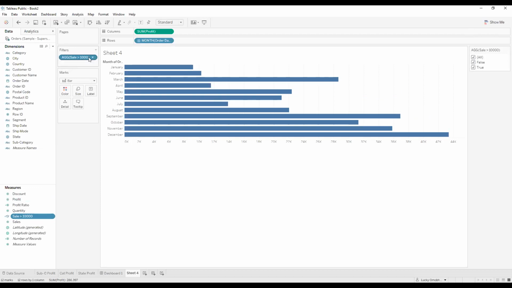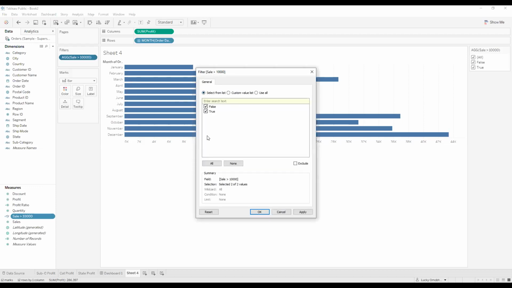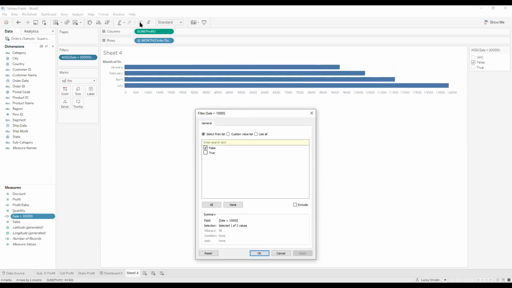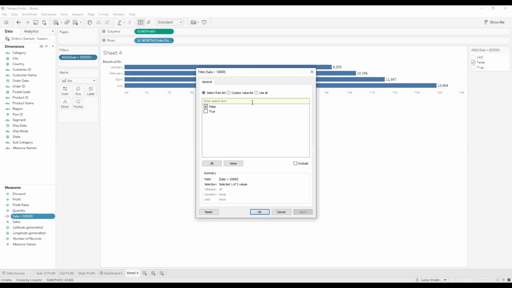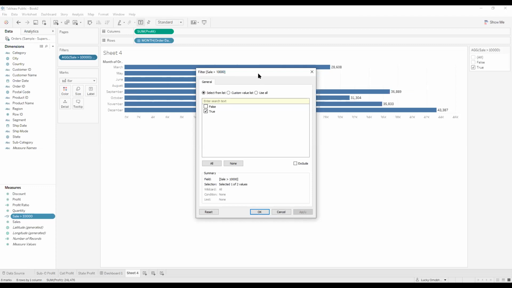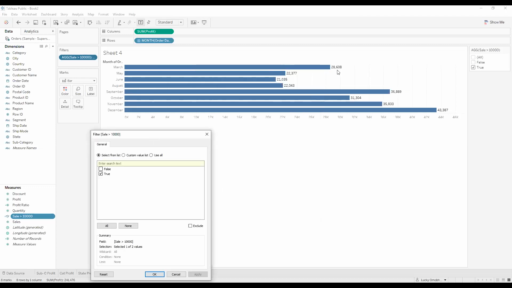You can come to this filter here, go to the little drop down, edit, and say, okay, I want to exclude the true values. I want to keep only the false value. So now if I click on true only and I click apply, you see that I'm only having, let me show my tooltip, those that are less than 14,000 because now I have excluded that. If I want to see only those that are above 14,000, I can come in here and just check this and click apply. Now I'm seeing only those that are above 14,000.